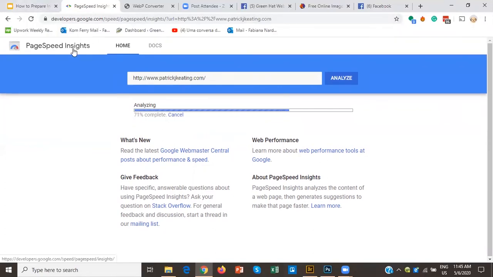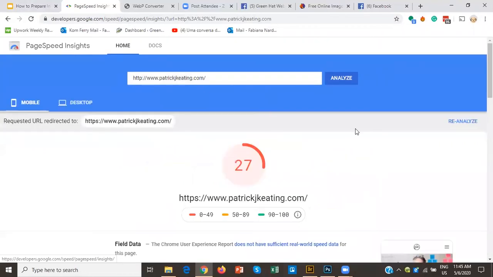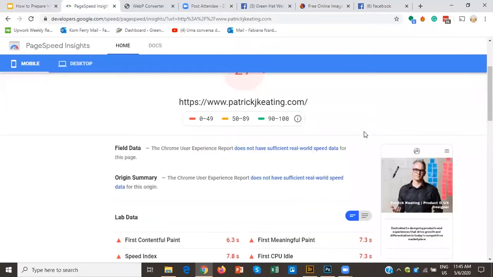GTmetrix, by the way, is even more in depth. Well, they're kind of different. We really do use both. They're both really good.